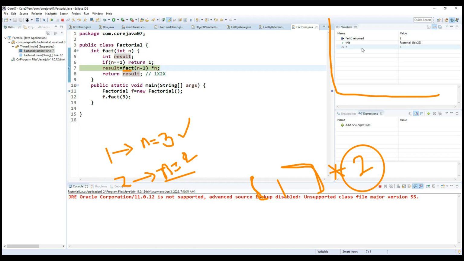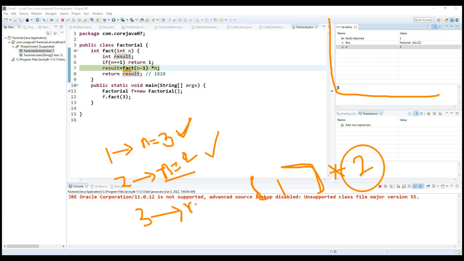Now what is the n value currently? 3. So the first time we hold the value 3. Second time, because the n value is decreased here. And the third time, now what happened here? The n value is 1 only. This is the way we decrease the value.